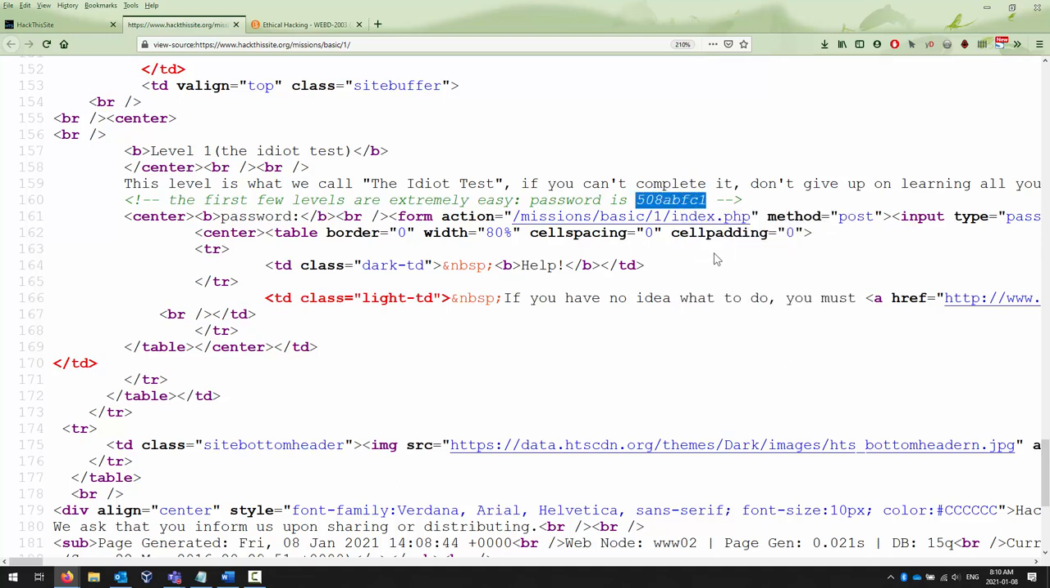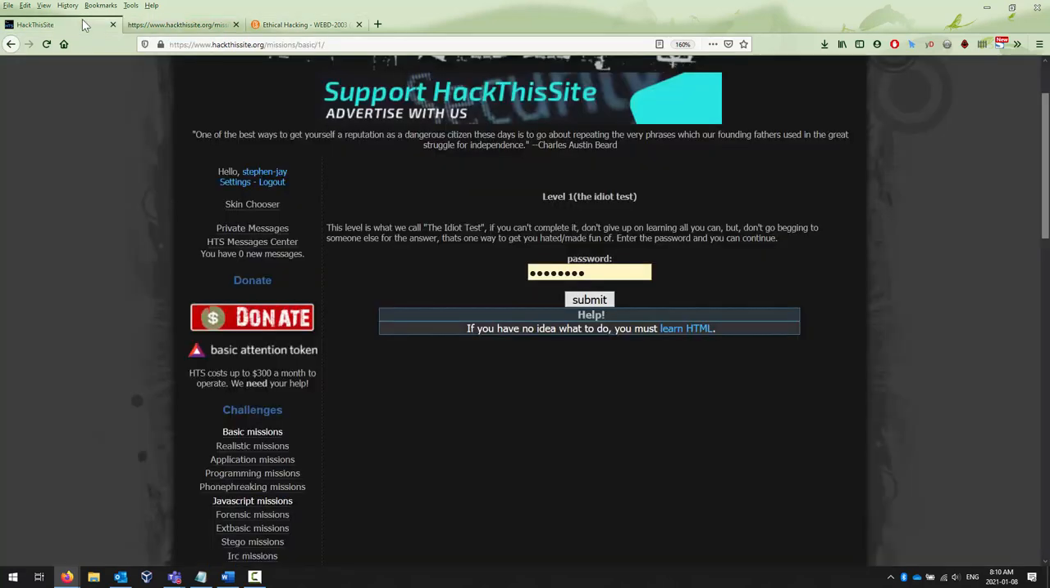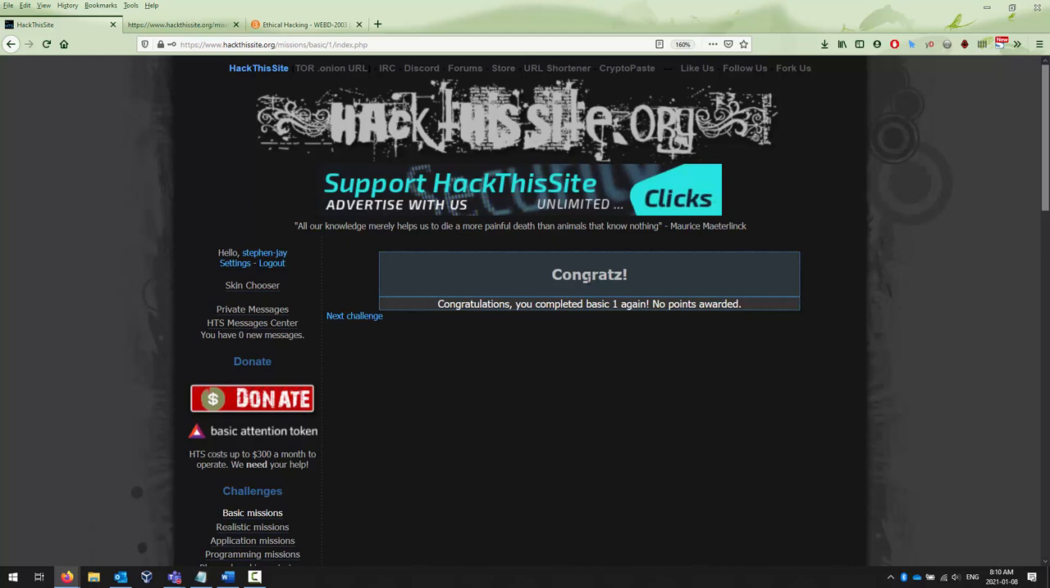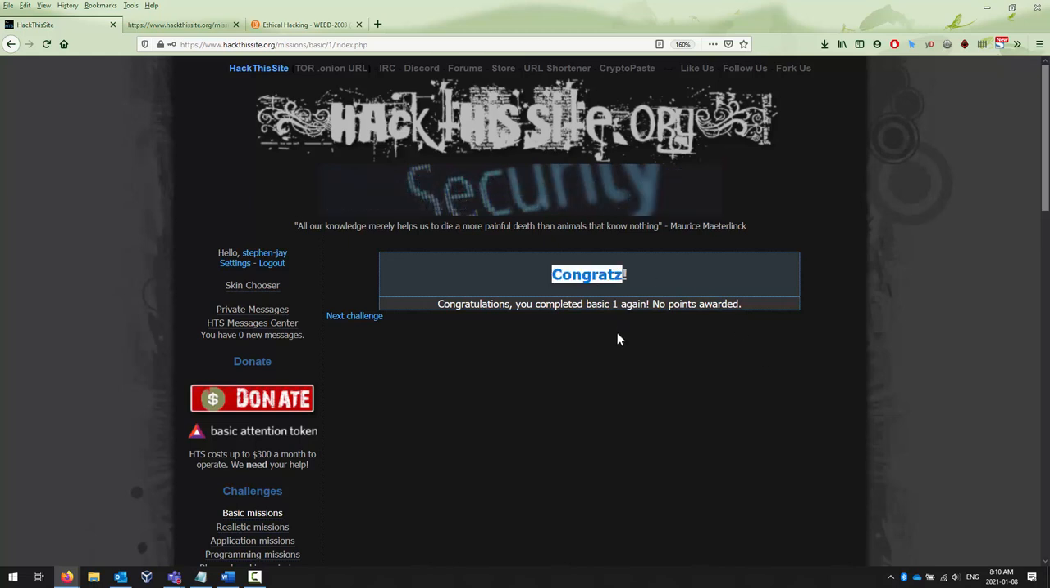Highlight the password string, copy it, go back, try that password, and submit. Do not update your password. I recommend against updating your password in your password manager. Okay? Just click away. And you should get the, you know, Uber speak congrats. Did everybody get that? Are there any questions or problems?